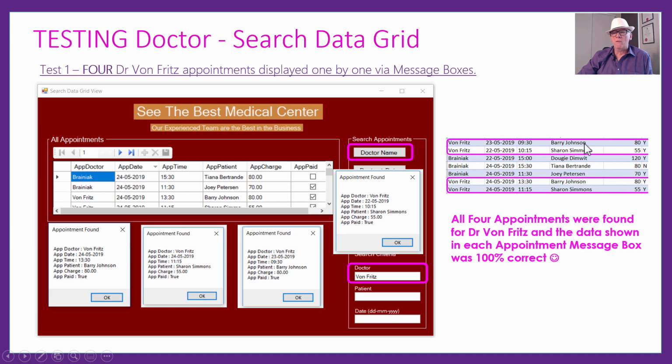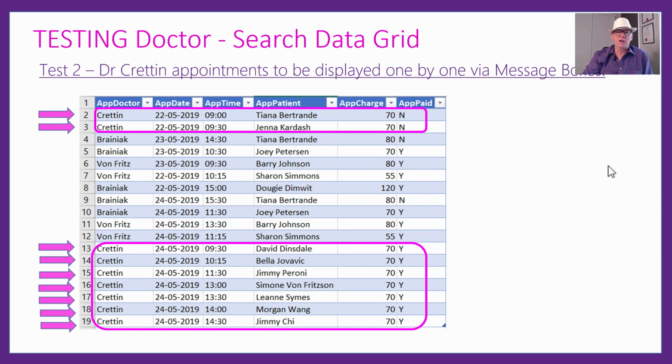So when we compare what we were testing here and look at the data inside each of our message boxes and compare it with our original spreadsheet data, they all match up perfectly. So this is working really well. We've got our I loop and our J loop, and together they work to find appointment records for whatever doctor we put in that text box, von Fritz in this case. And one by one, it's going to show the appointments for Dr. von Fritz on that screen.